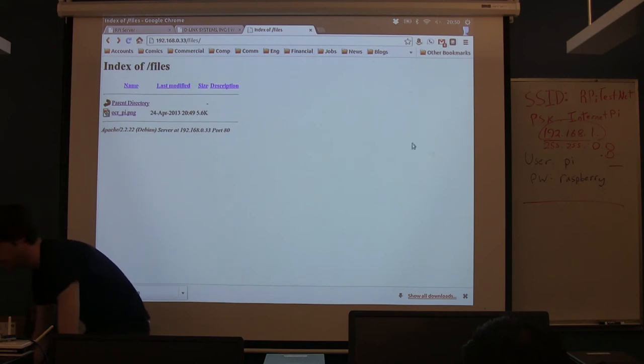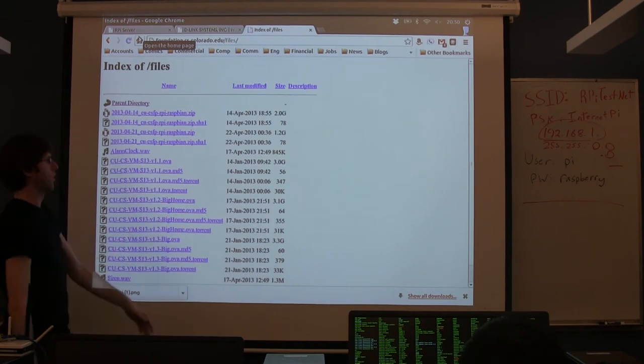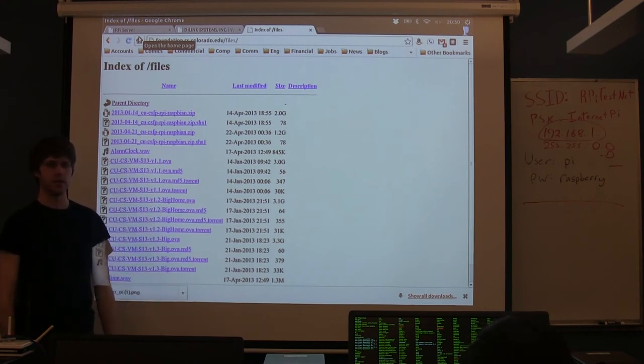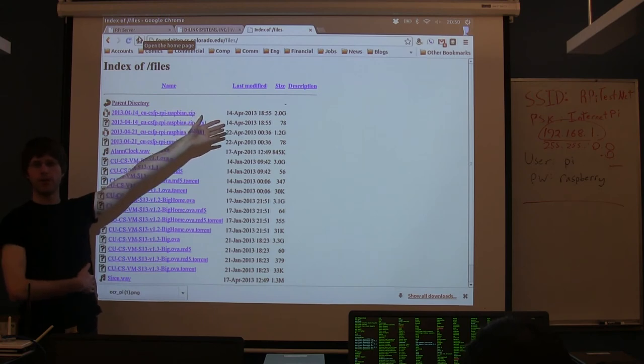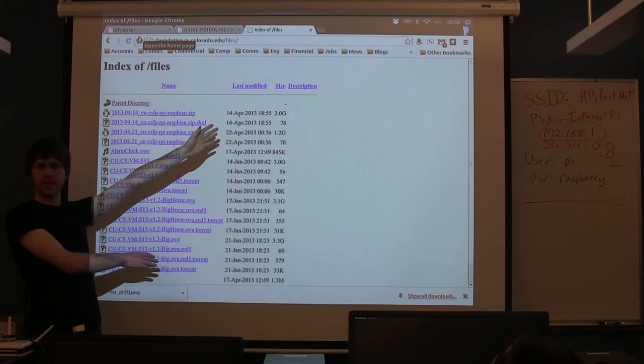So if you actually look on the Foundation website, and if you go to /files, these are all of the files on that server. These are the links I send you when you download things, and so on. So Apache works as a very basic file server, in the absence of anything else. This is very basic, right? There's no real access control here. It's public or nothing.